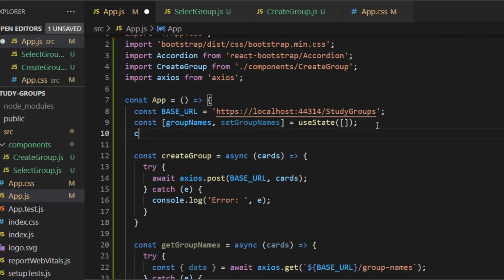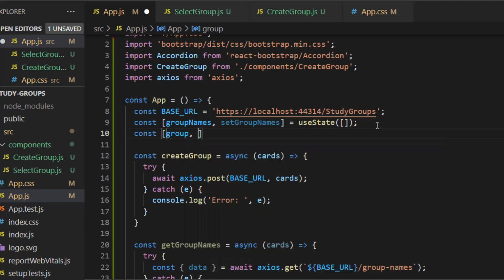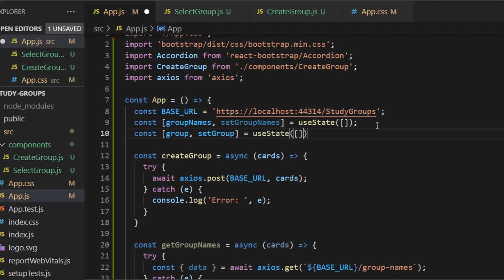Now while we're at it, let's have one for the current group, or the group that we're displaying to the user at the moment. So we can just call it group, set group, equal to useState. And this will be an empty array.